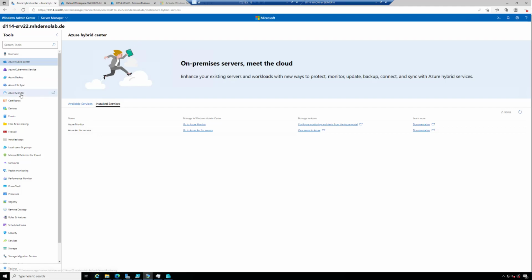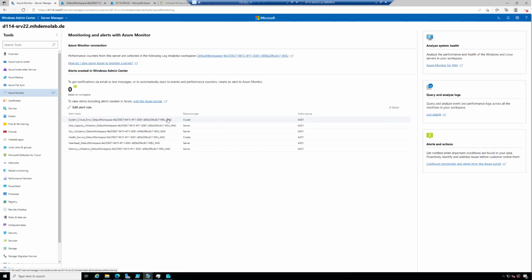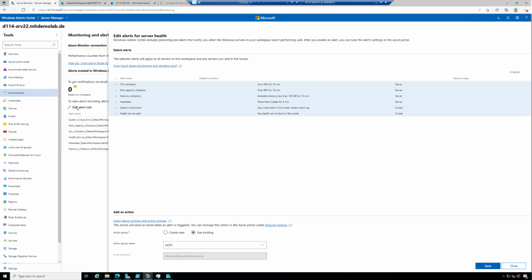When I select the Azure Monitor in the tools list on this server, I could decide to provide some additional configuration steps to have some default monitoring values here. Here we can see we have the alert rules. And when I have a look at the alert rules, I can see, okay, the CPU utilization and so on is already configured. This is what's already there. And we could create a new action group. Here there is already an action group because I configured this already on other servers in my environment.